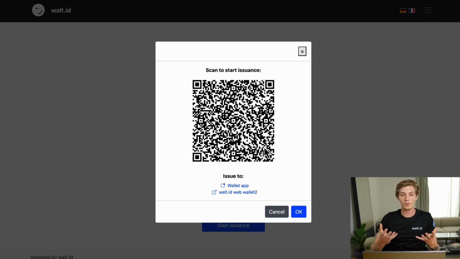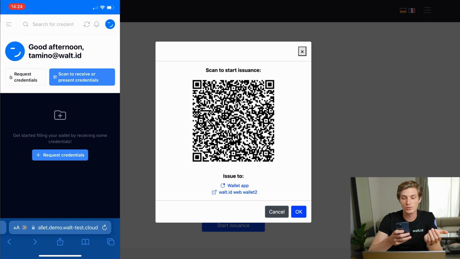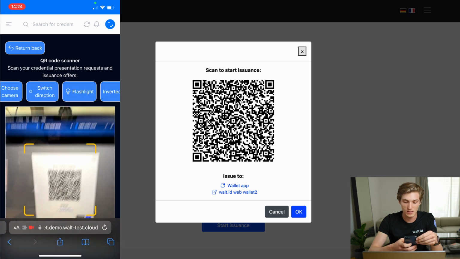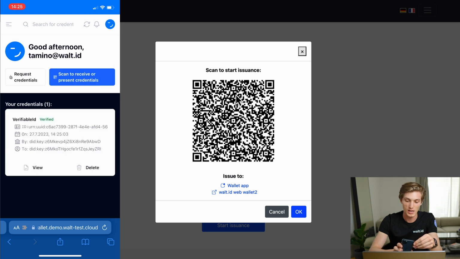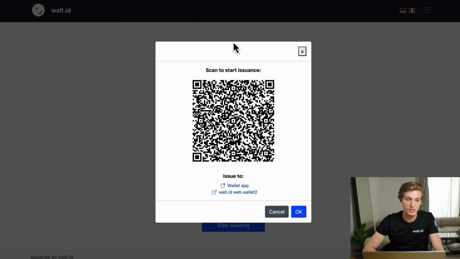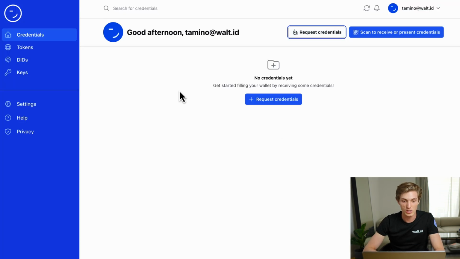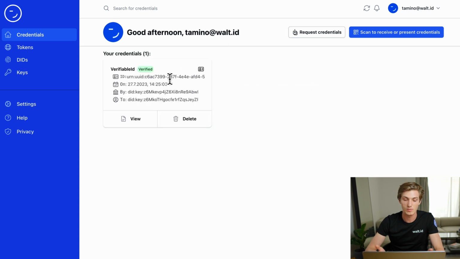Now I have 2 options, and actually here I will use this QR code option and bring up my iPhone. So now on my iPhone I'm also logged into the same account and can now click scan to receive. So I allow access and scan this QR code. And yeah, I want to receive the verifiable ID, so I accept it. And so I have the verifiable credential in my wallet. If I now go back here and actually refresh that page, I will see that I now have my verifiable ID in my wallet. Okay, cool.